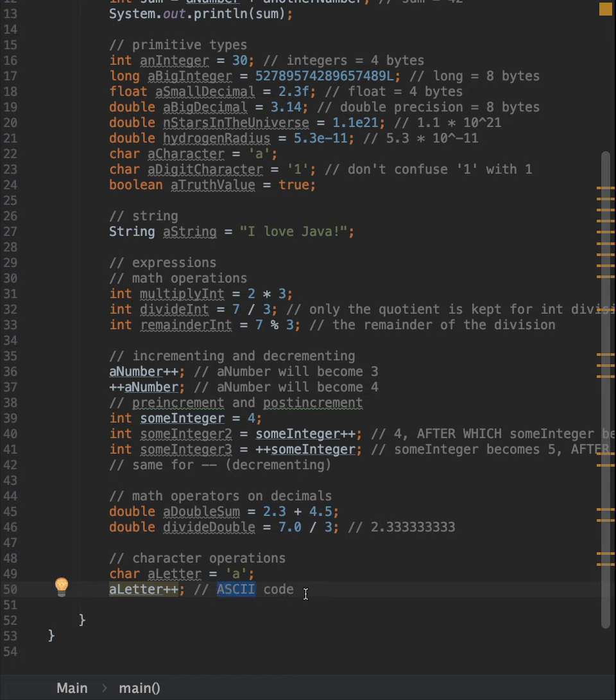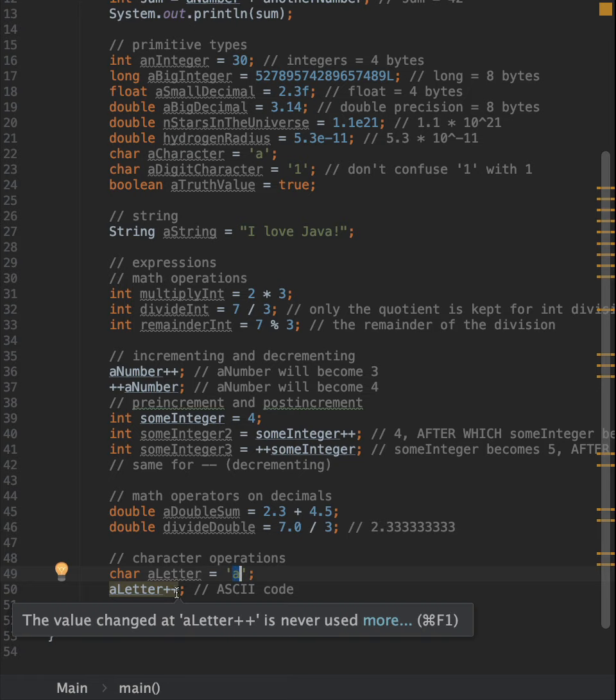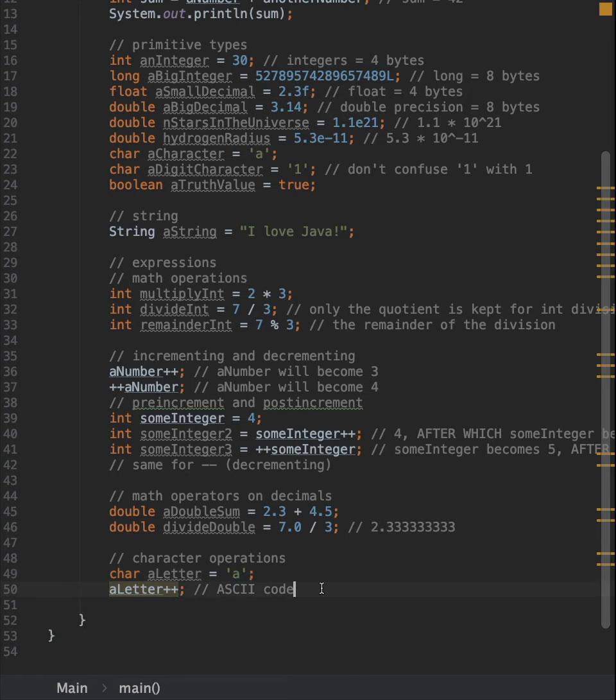ASCII is the standard representation of characters in a single byte. So if you search ASCII on Google, you will learn the numerical codes for every single character that we usually use. All the characters for the Latin alphabet, all the digits, new lines, and so on and so forth. And we can increment a letter, meaning that we increase its ASCII code. And the Latin alphabet letters are in increasing order. So if I do aLetter++, then aLetter will become 'b'.